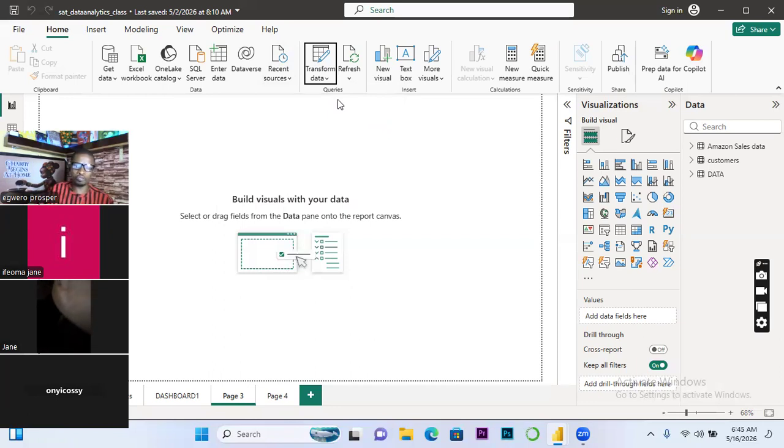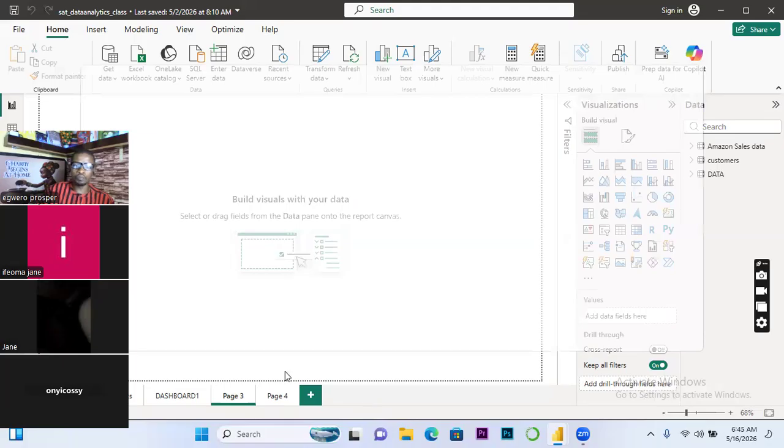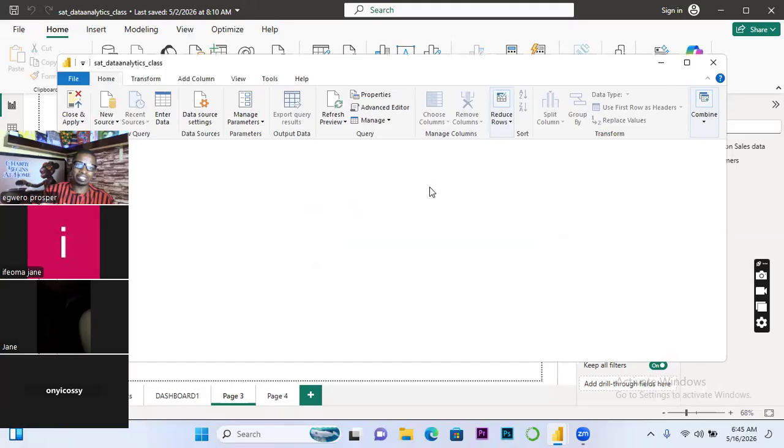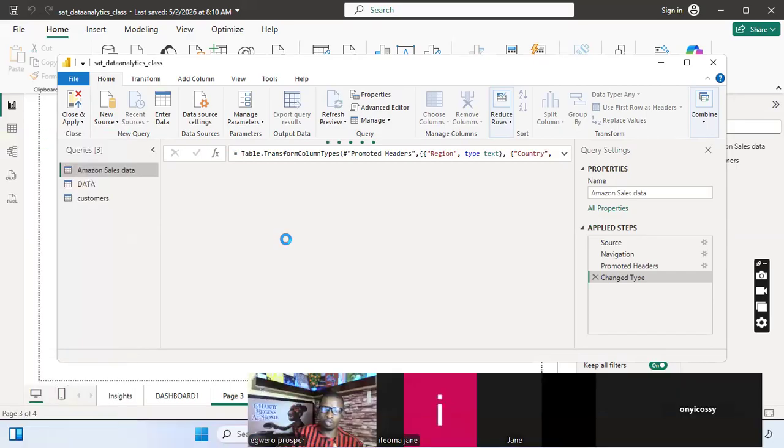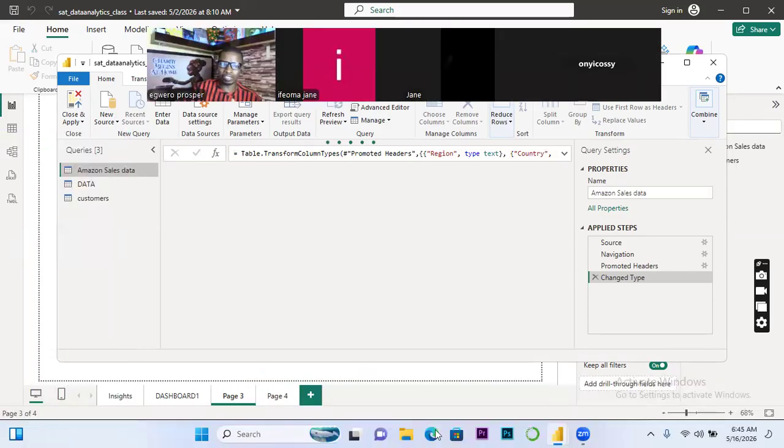It's going to switch us from the dashboard environment to the query session. Like I told us, it is a different component created within Power BI just to enable us to perform those 3 things I mentioned: clean your data, reshape your data, and prepare your data before you start your analysis.